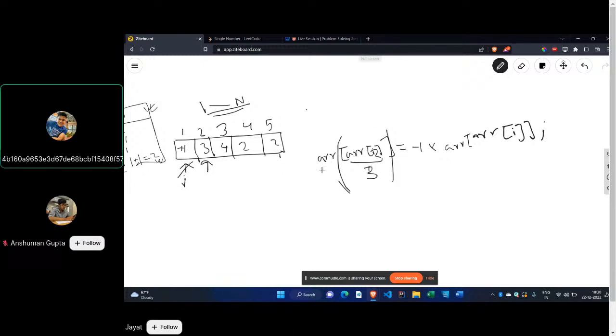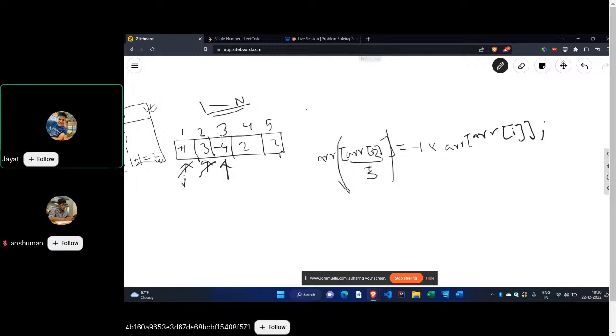See again. Okay, what I have told, my I is here. So what is I is 2, array of 2 is 3, and I will go to 3 and say that, hey array of 3, you are already visited, so just mark yourself that you are visited. Okay, so I am marking it as visited by how? By multiplying with -1. So it is visited. Okay, now again my I will be incremented and it will go here. Now what is my I? My I is 3.